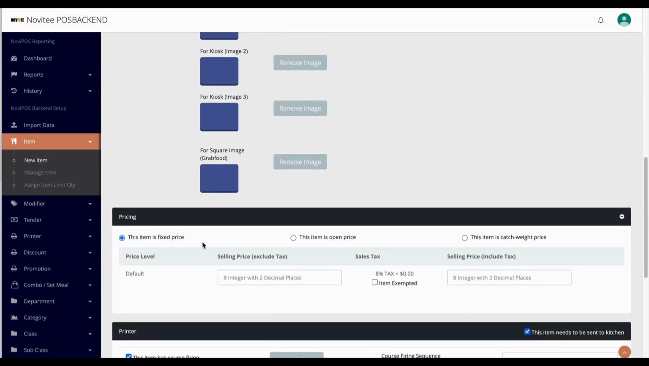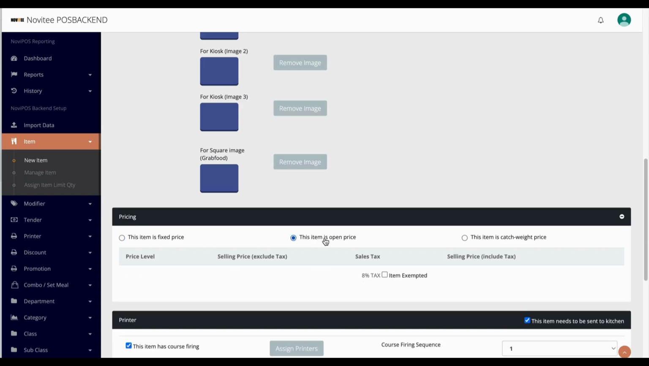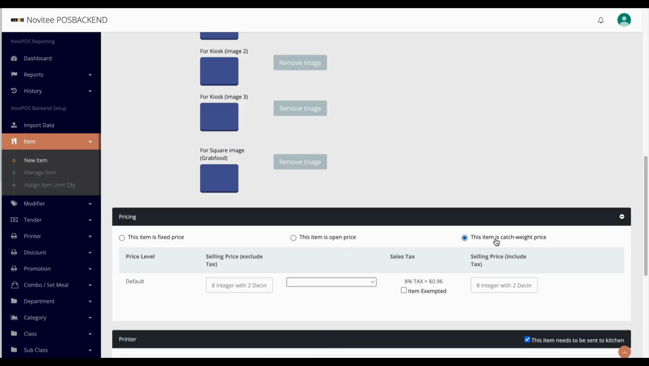Scroll down to the pricing section. For most items, the price is fixed. Some items may have variable prices, such as seasonal items. Hence, you can create a button under Open Price, so your staff will be prompted to key in the item's dollar value during ordering. Catch weight price is the option used for items sold by their weight, such as seafood. For example, if you are selling crab by kilograms, you might charge $5 per kilogram.